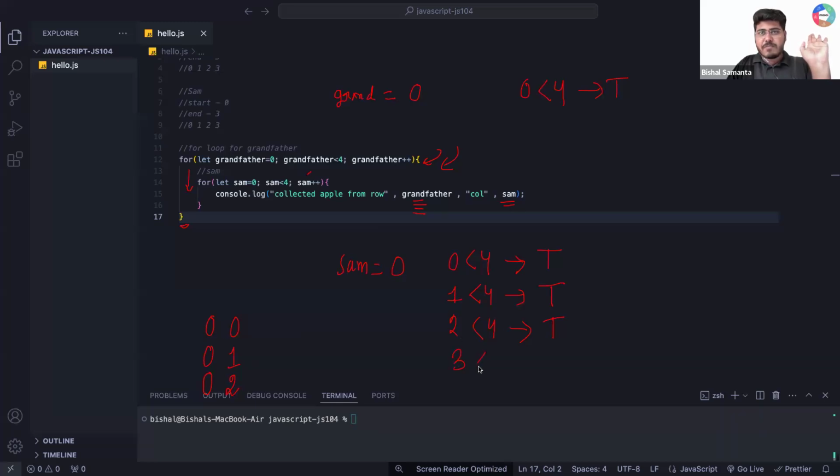Again, the Sam value becomes 3, less than 4. Again, it will be true. Again, you will be printing grandfather 0, then Sam 3. Can you imagine? Grandfather is standing at row 0. Grandfather is here at 0, and Sam is collecting all these 0, 1, 2, 3. Once it is done, you will get 4 less than 4. It will be false, so your inner for loop will break.